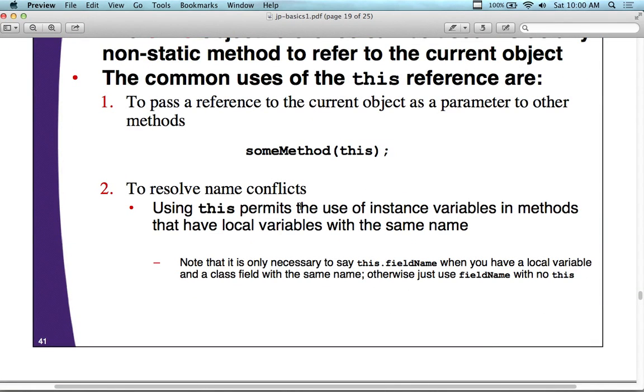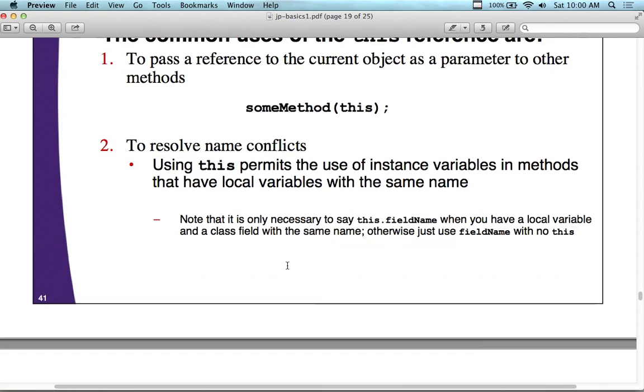More so in inheritance, we use both actually, as I mentioned before. This would resolve which object actually owns this field name. This one does. And if we say this inside of it, then we're basically specifying our environment in variable scope. So note that it is only necessary to say this.fieldName when you have a local variable and a class field with the same name. If you have two with the same name, it is required, because you have to say this one for the instance versus the local. Otherwise, you can use the field name with no this in front of it, it works just fine.